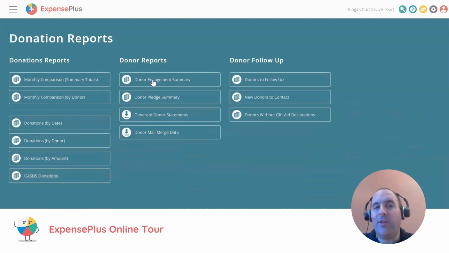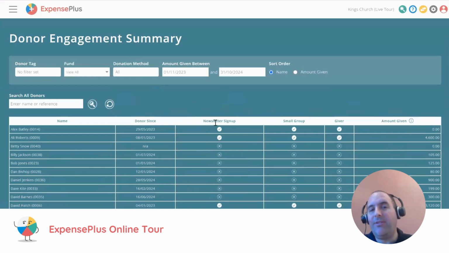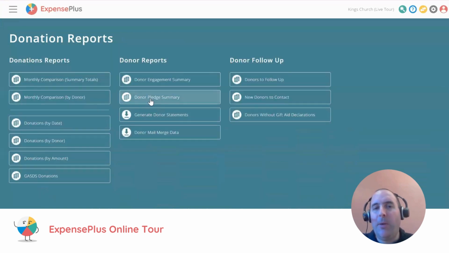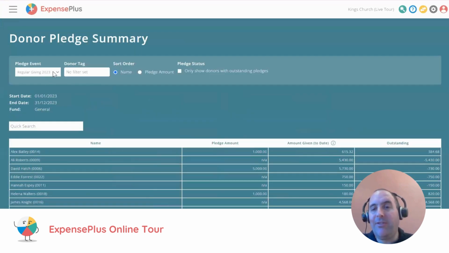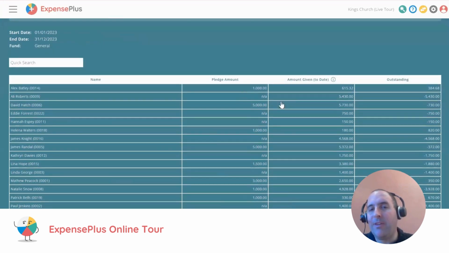You also have donor reports, so donor engagement summaries. So if you're using the different donor engagement steps, you can use this report to see how donors have engaged and also see how much donors have given between the dates that you have set. You've got a pledge summary. This is really helpful for any pledge events that you have to see how much people have pledged, how much they've given, and how much is outstanding.